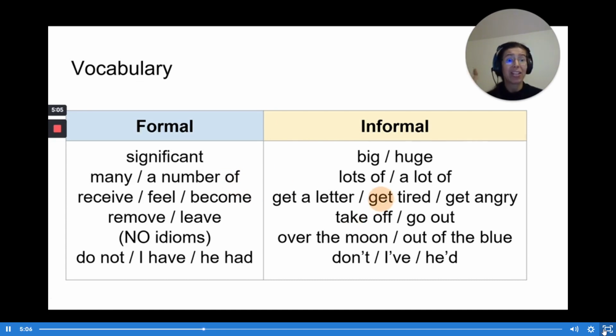There are a million different meanings for the word get. So for example, I could get a letter, I get tired, get angry. Try to avoid using the word get for formal letters. So it's better to say I received a letter, I felt tired, I became angry. Usually there's a more formal alternative that you can use instead of using the word get.